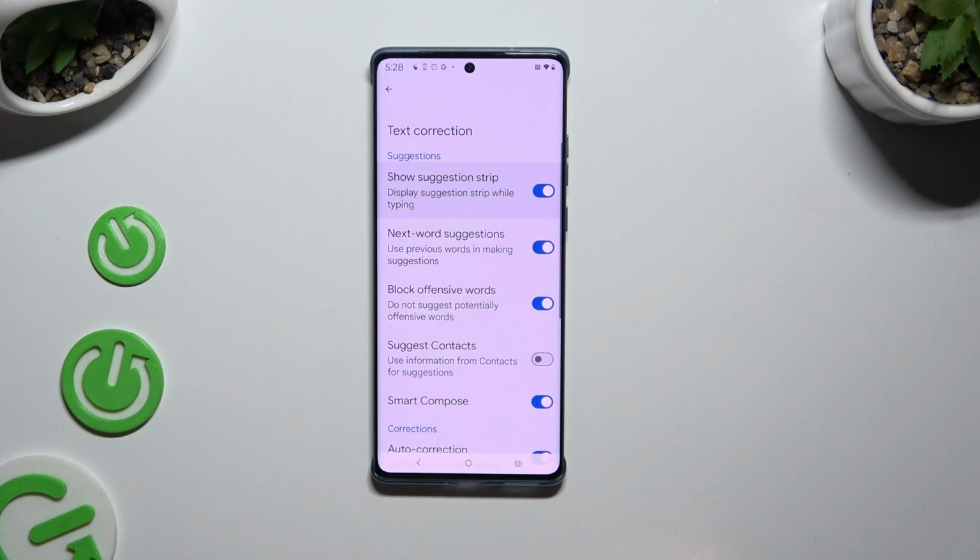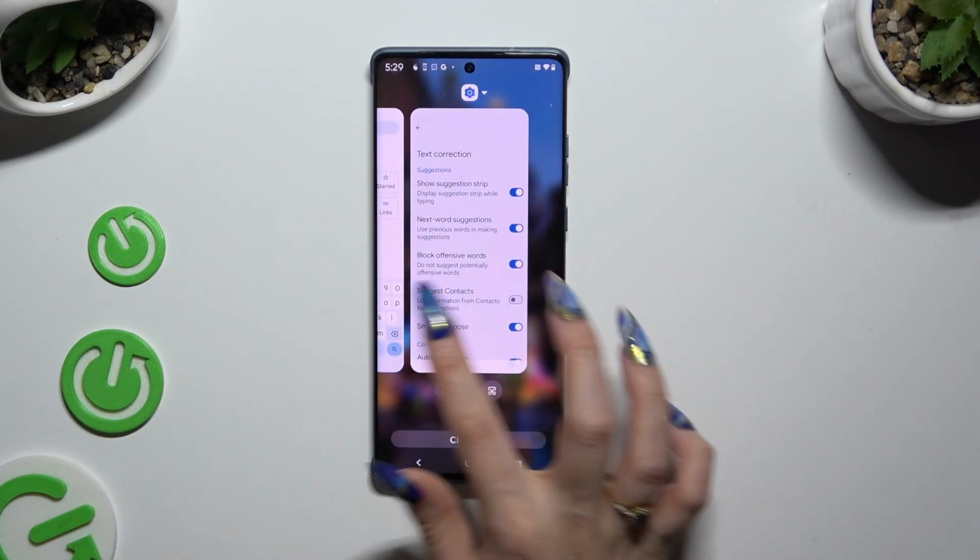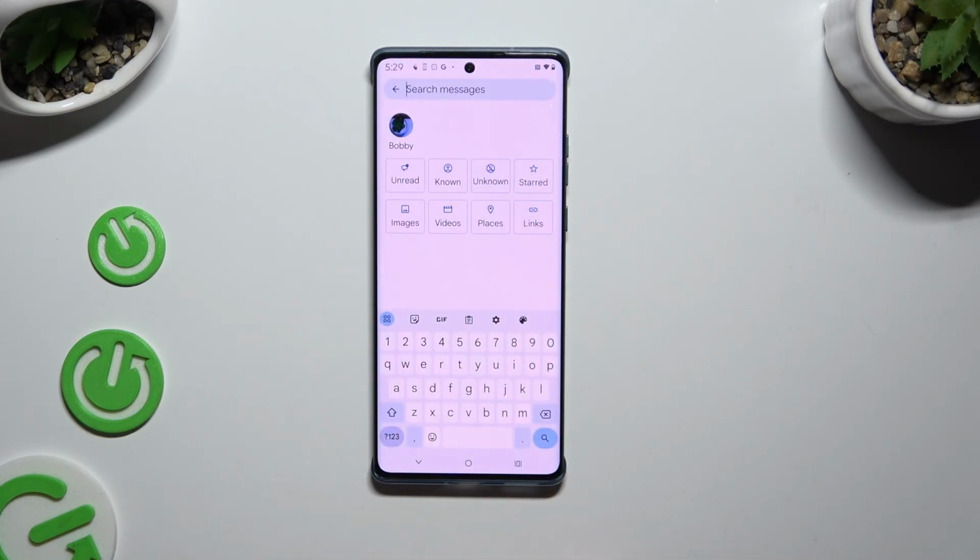to activate it. So when I go back and check my keyboard, I can see that Suggestion Strip was successfully enabled.